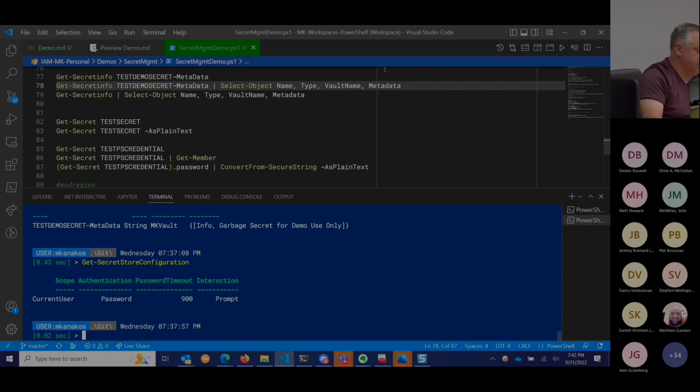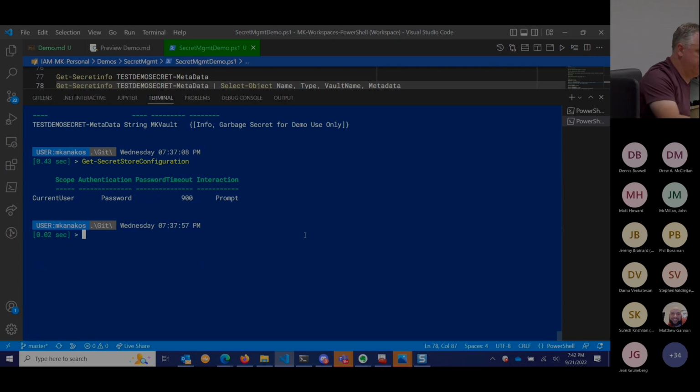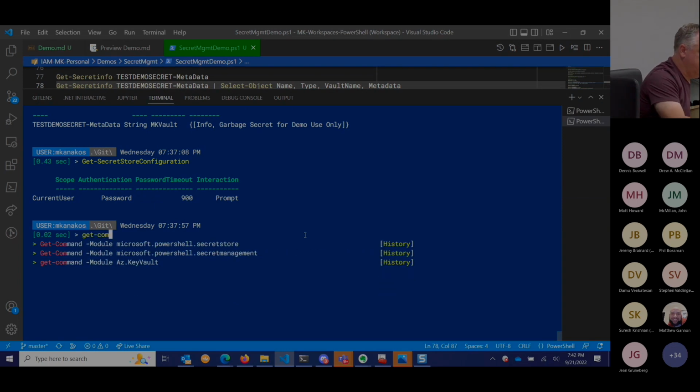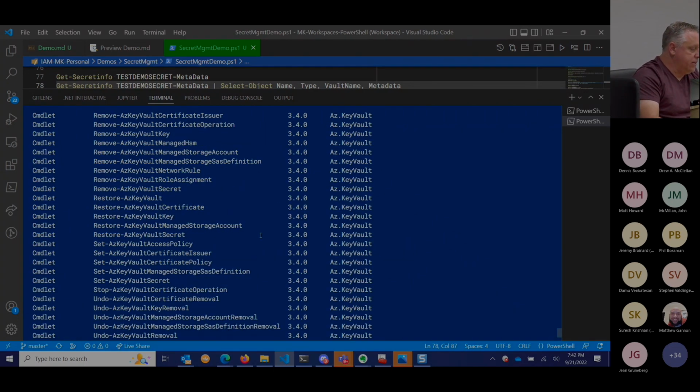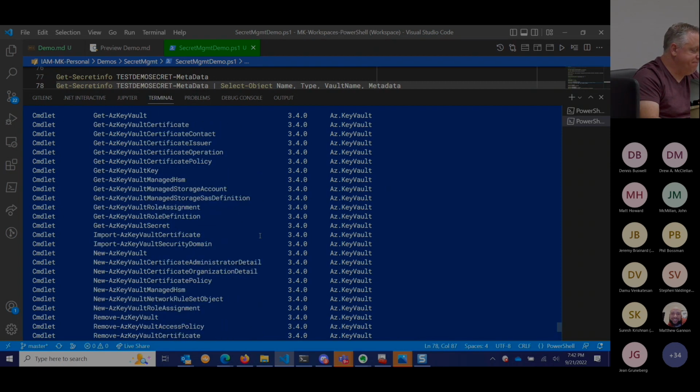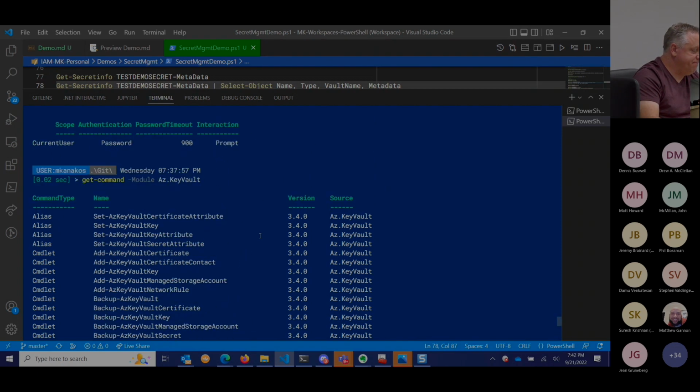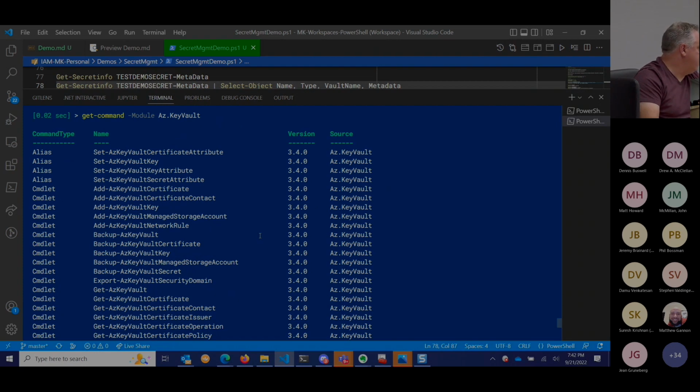Now, here's the interesting thing, and this is why I'm kind of glad I brought this up before. If I do get-command -module Az.KeyVault, anybody see get secret in here or set secret? I'll give you a no. It's not there.